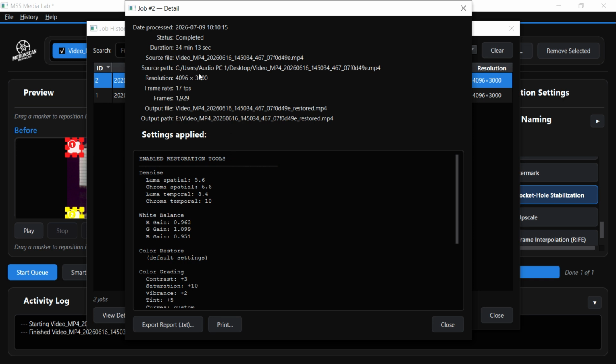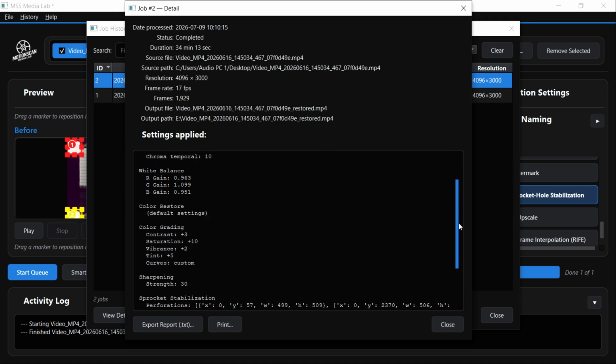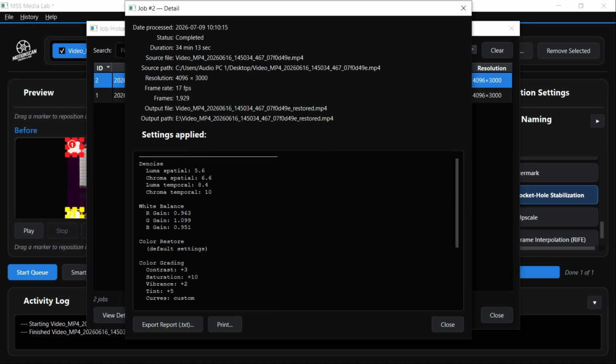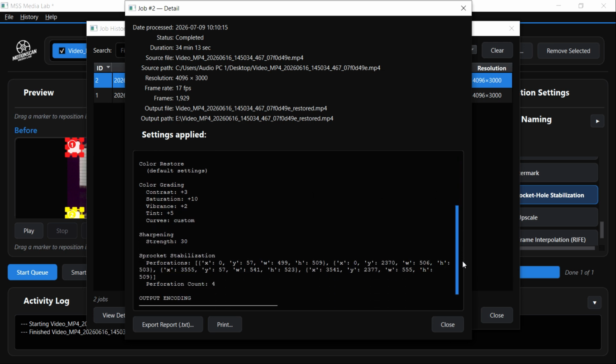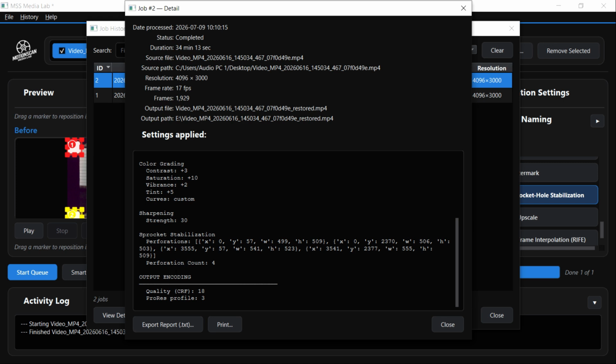Everything that was done to it, the time it took to do it, the resolution, like this one's 4096 by 3000, 1929 frames. This one was actually sped down a little bit to 17 frames per second. It just seemed to flow a little better that way. It looked a little more natural. But then right here, this shows all of our settings that we did to the whole file, like denoise, white balance, color restore, color grading, sharpening, sprocket hole stabilization, and our output encoding.